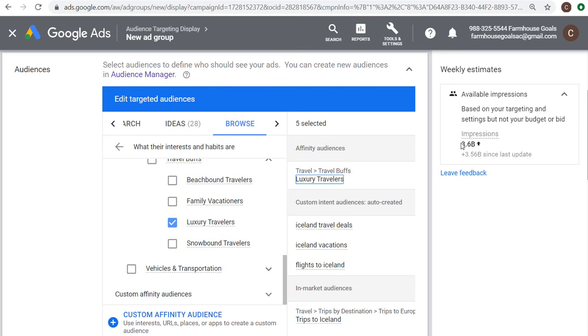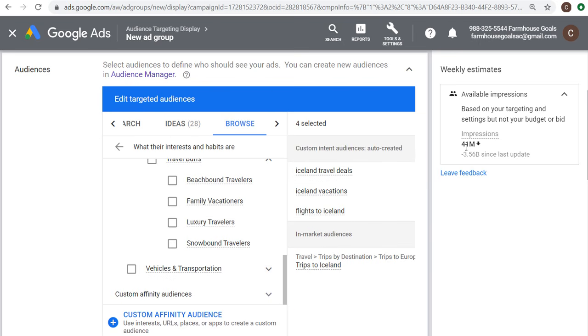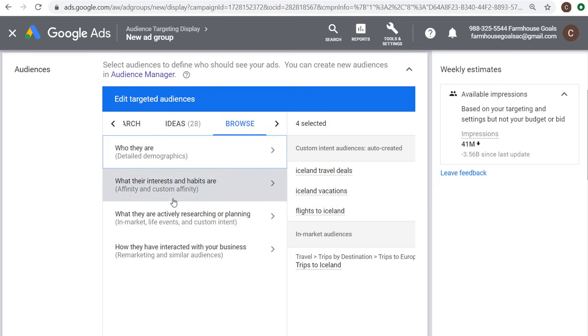And you're going to see here, our impressions went all the way up to 3.6 billion impressions per week just by adding this one affinity audience. If we get rid of it, we're going to go right back down to our 41 million impressions. So having less impressions here is much better because you know you're reaching better audiences for your actual products and services. So these are some of the different options that you have in market, life events, custom intent.